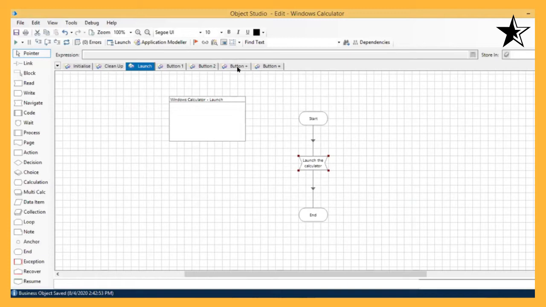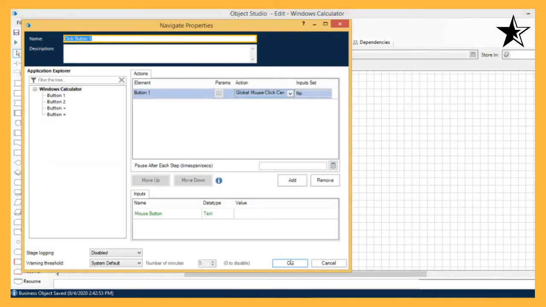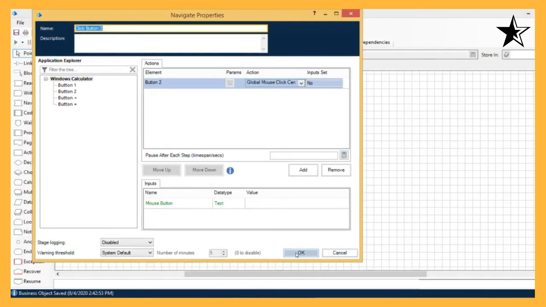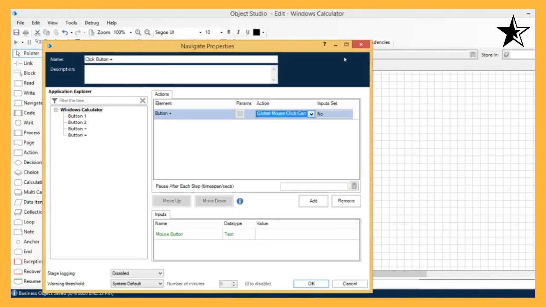Right? So I just check that all these are correct or not. It is okay. Button 2, button 2, button plus is okay.